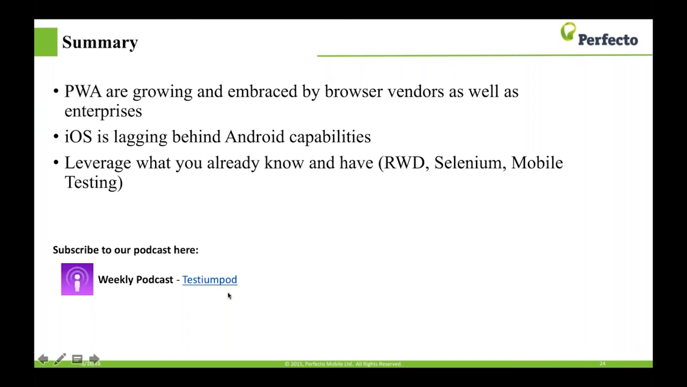Let's see if I can dig up another interesting question. Does PWA support interactive notification? So the answer is yes, and this is very important. You will be able to get the notification or to send notification. Of course, the user needs to allow it in the device itself, but yes, it's supported.